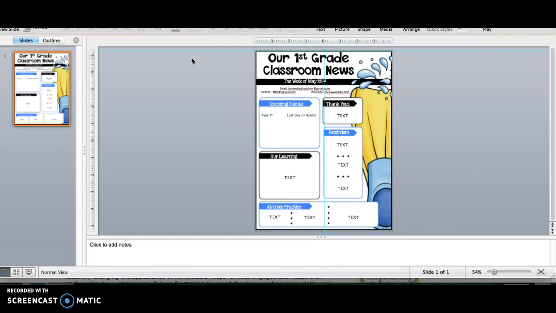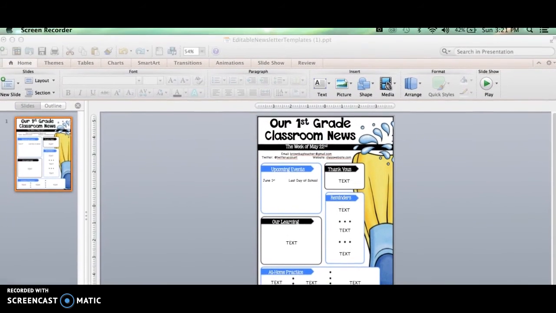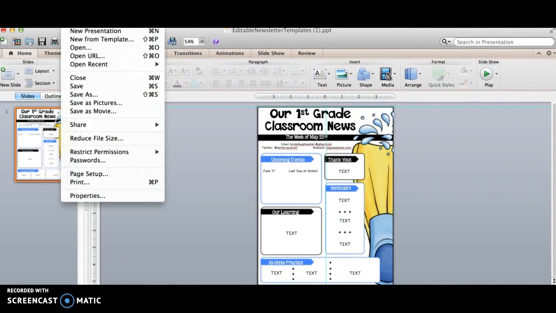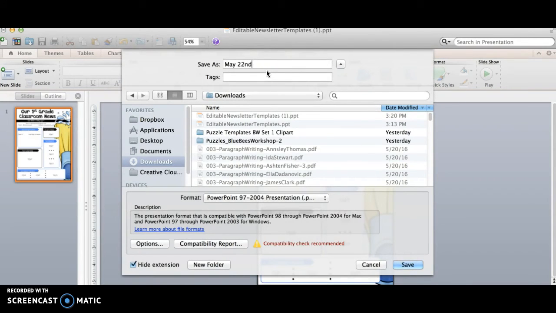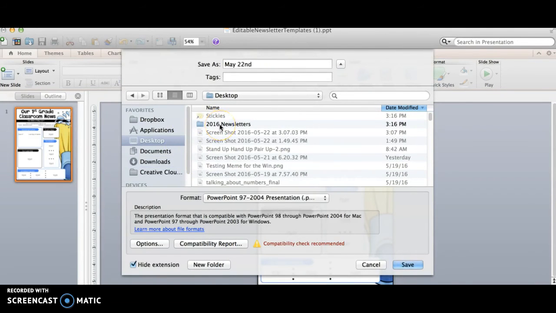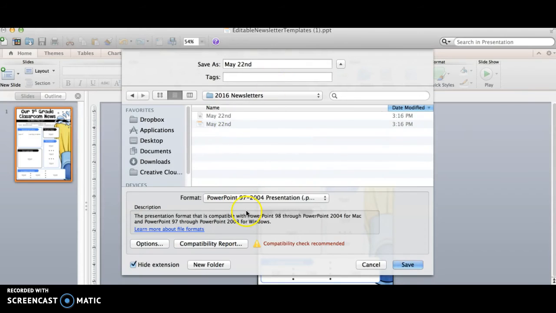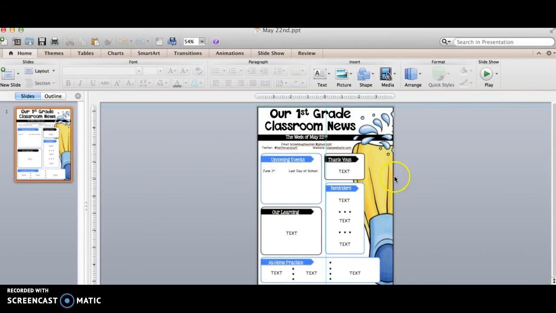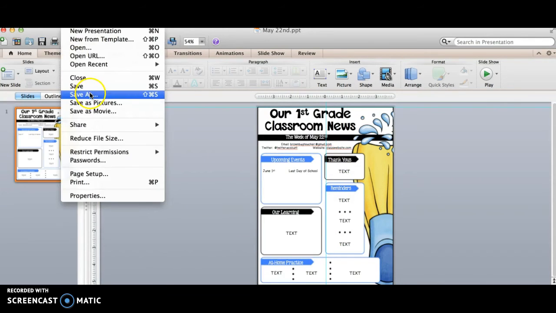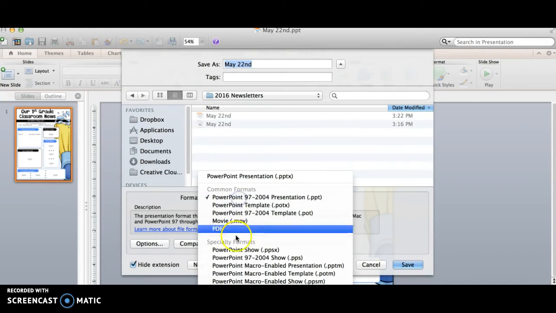And so this is the question I get a lot. People want to be able to save one page, and so you just deselect everything else and delete it. But then you're going to go up and you're going to hit file, and then you're going to hit save as. And I'm going to name it May 22nd. And on my desktop, I have a folder with all my newsletters. So I just made a new one for the sample because I don't need to see how messy my normal one is. And so I'm going to hit save. So I'm going to replace my old one. This way you can just edit it for next year and then save as format PDF.